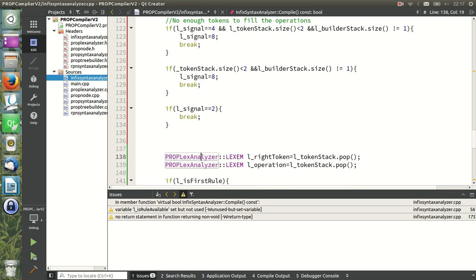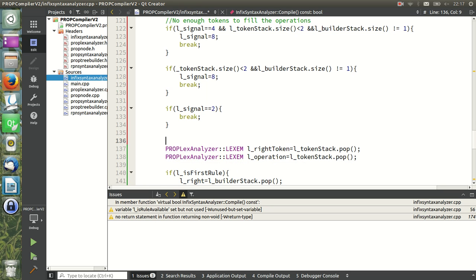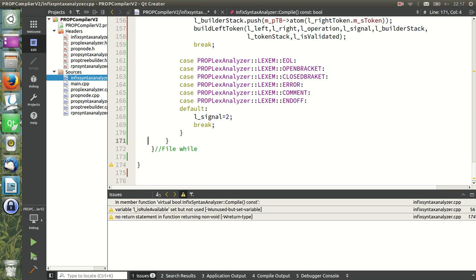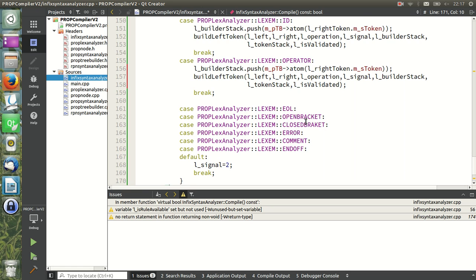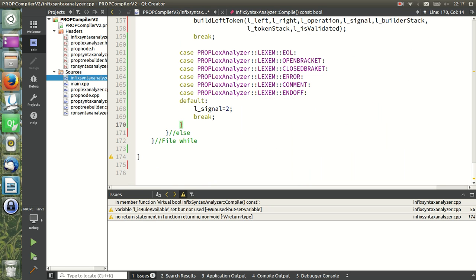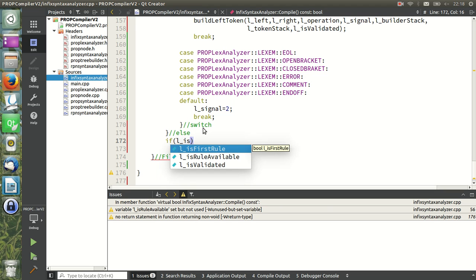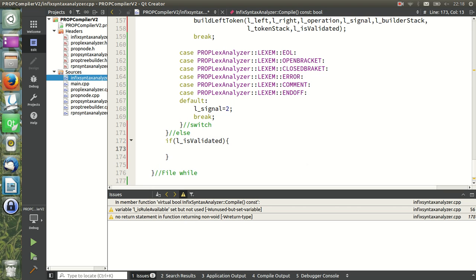Okay, so returning to the binary operation, in both cases we need to build the operation before finishing the process, and to do so we determine which operation to build. Of course, we need to ensure that the rule is validated. So we're going to do this in this part. Okay. This is the else, and this is the switch. Okay. So I'm going to put it in this part. If L is validated, the current rule is validated, next we are able to build the operation.